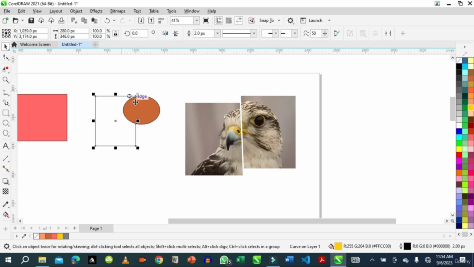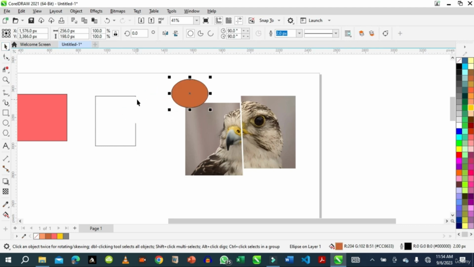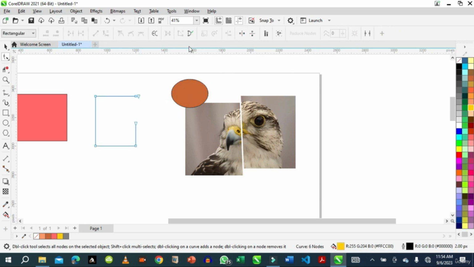Let's have a clear view of what happened. This is what happened. This is how it was cut. So if we want to close it, it means we still have to go to the shape tool and click close. We'll select it and we use this to close it up.